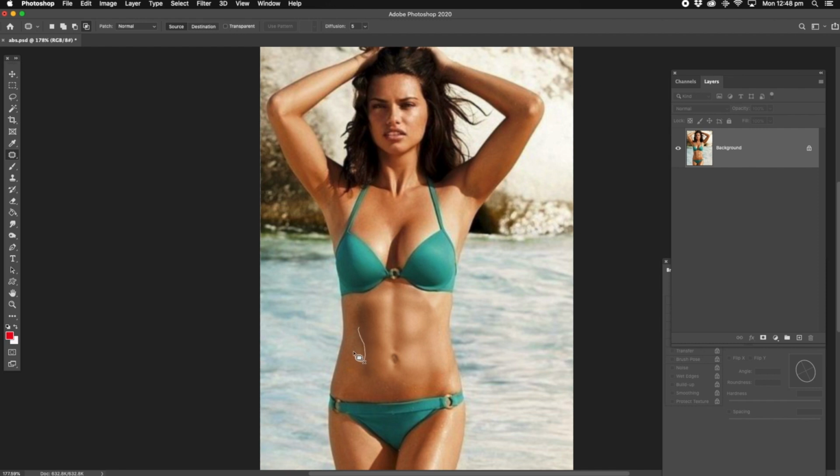Now it's too light, so I'm just going to select it again and go to a darker area and blend it in like that. That's fine. A bit more darker area. That's better. It looks good.